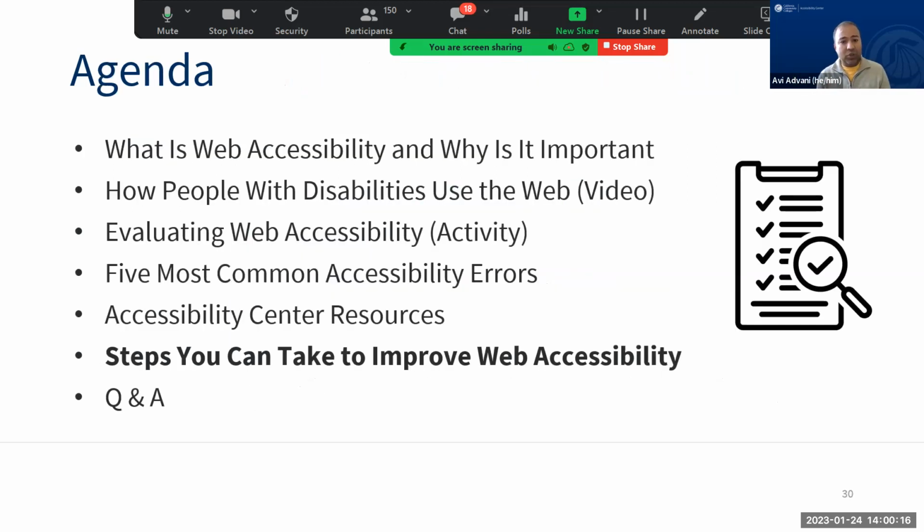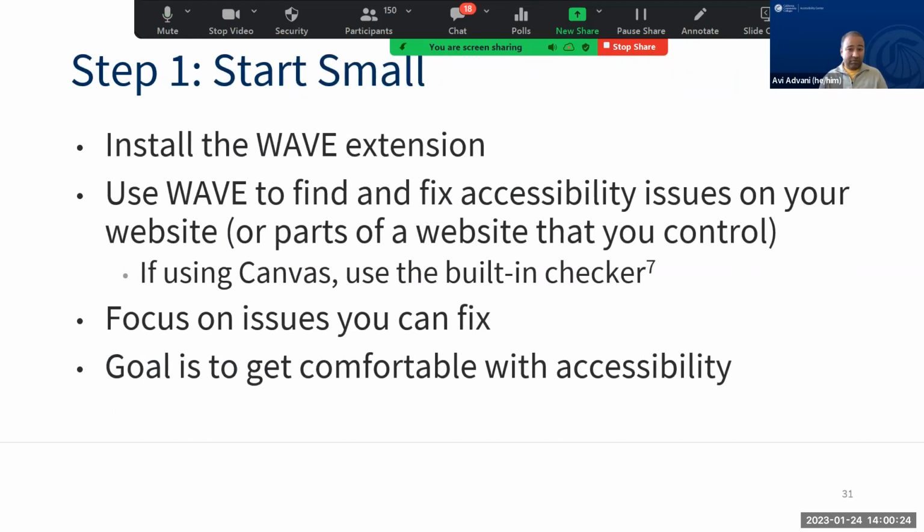Okay, that takes me to our last topic, which is steps you can take to improve web accessibility. Step one, start small. Install the Wave extension. Use the Wave extension to find and fix accessibility issues on your websites or even parts of a website that you have control over. If you're using Canvas, Canvas does have a built-in accessibility checker. If you'd like to learn more, again, I've included a link in my Google Doc, but essentially the built-in checker also does a pretty good job of telling you how you can make your Canvas page more accessible.